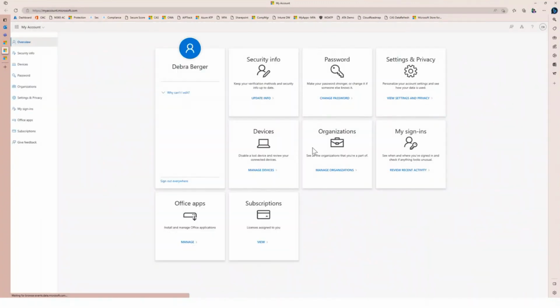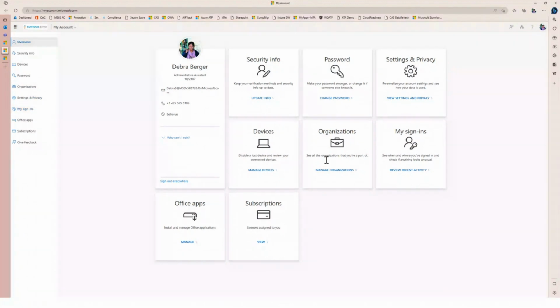And you'll see all the relevant information about your account. You can change things, like if you want to put in an alternate name or clarifying title. You'll see all your devices, your organizations, sign-ins, et cetera. So it's a nice, easy way to get to some of that.